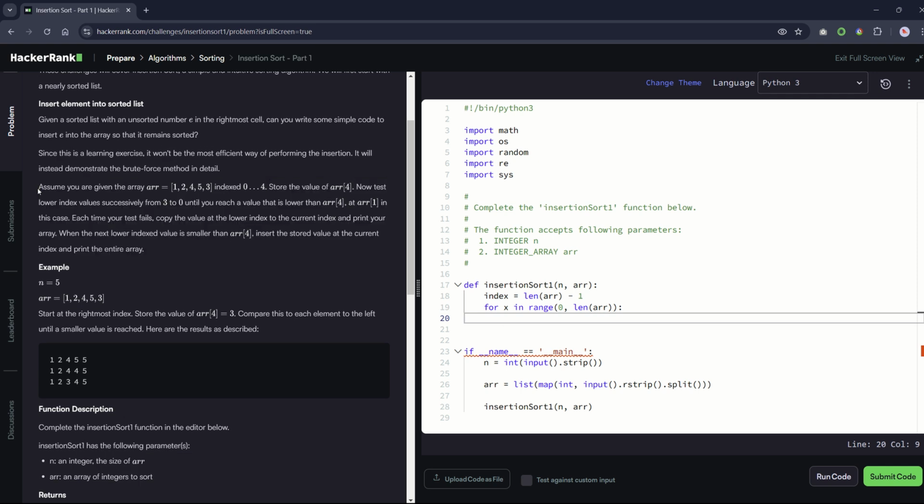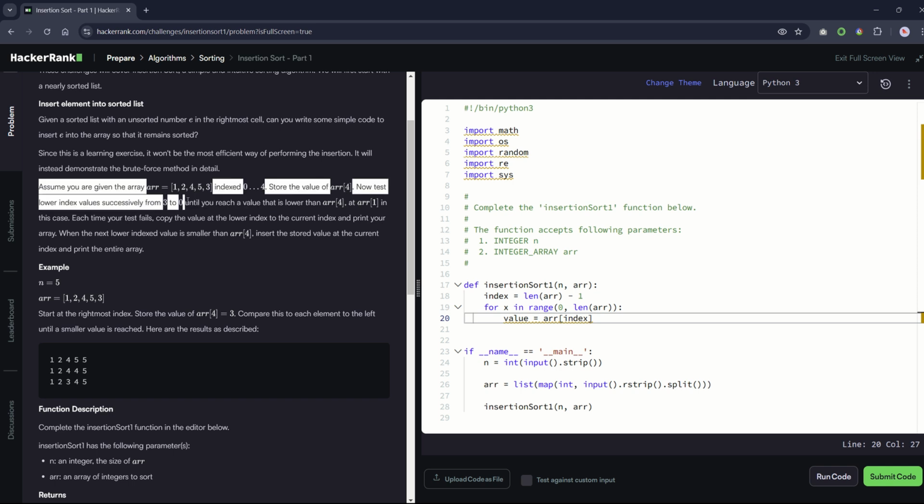Okay. So first, value equals r of index. So first you store the value of the last one. Won't be the most efficient way. Okay, thank you. Now test lower index successively until you reach a value.